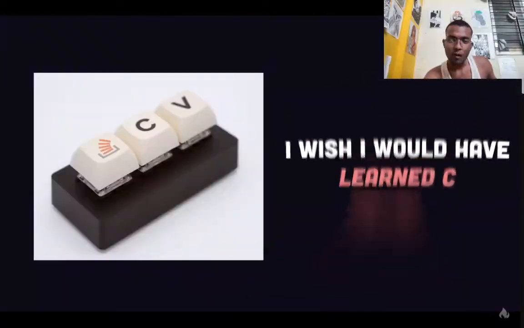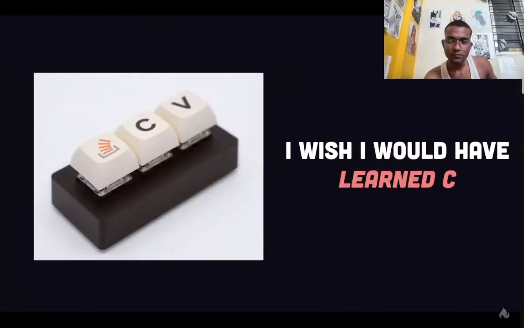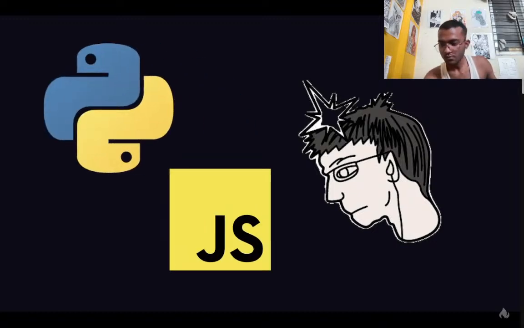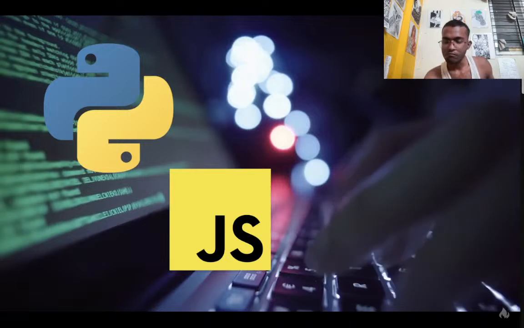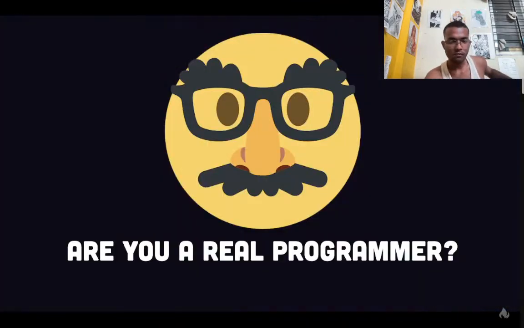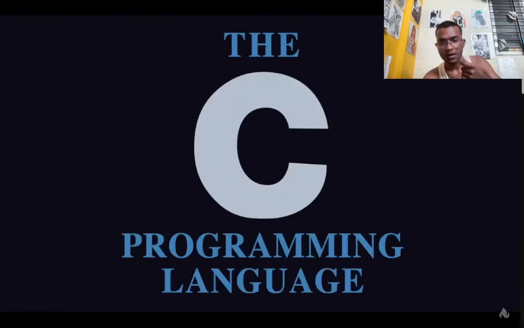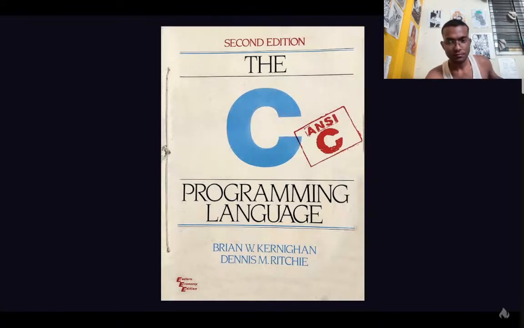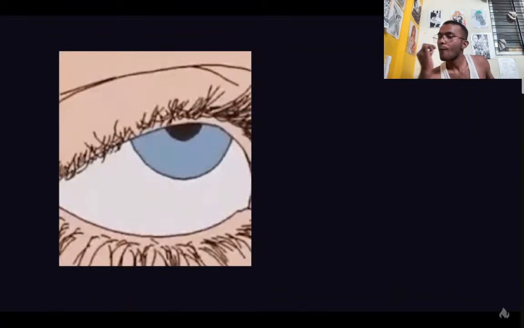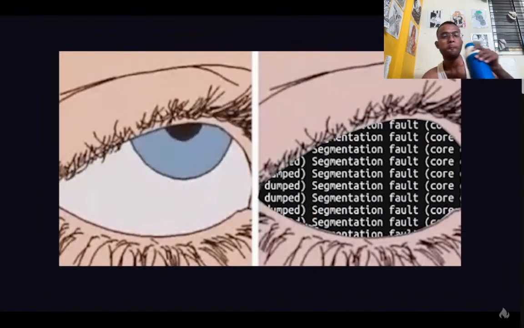Regret number 6. I wish I would have learned lower level languages like C. Most programmers today start by learning high level languages like Python and JavaScript, and you can build an entire career without ever learning anything lower than that. But that begs the question, are you a real programmer? And the answer is no. No, you are not. Luckily though, all you have to do is learn the basics of C, which is a lot easier than you might think. You can learn it in 100 seconds or watch channels like Low Level Learning. Either way, once you write your first segfault, you officially become a real programmer.